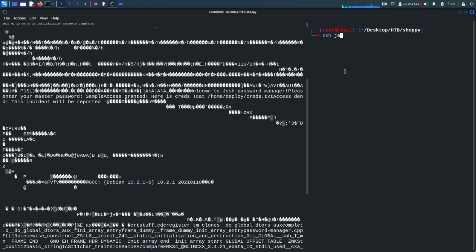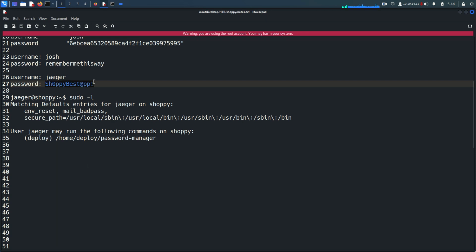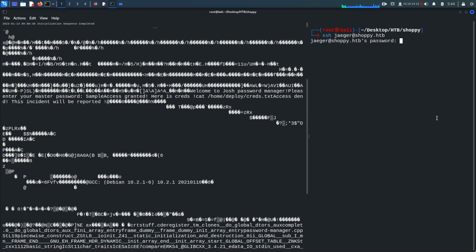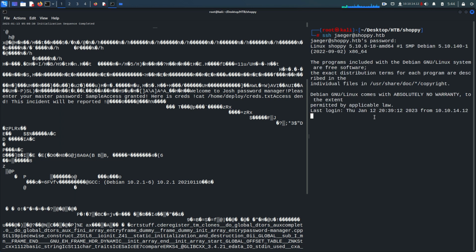SSH jigger at shoppy.htb. Hit enter, and this was the password for Jigger. Copy that, come back here, paste it here.